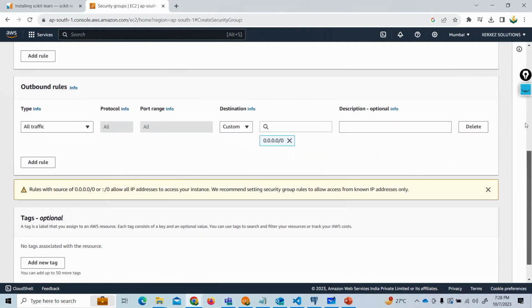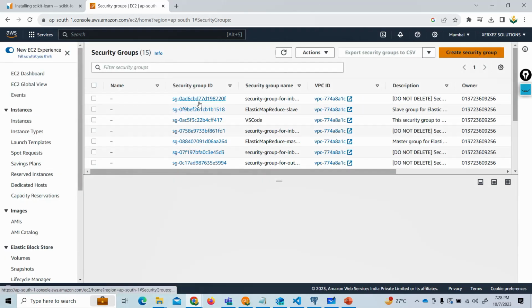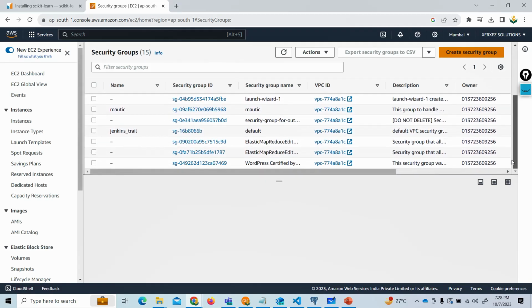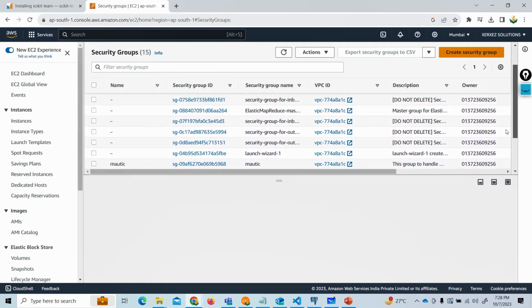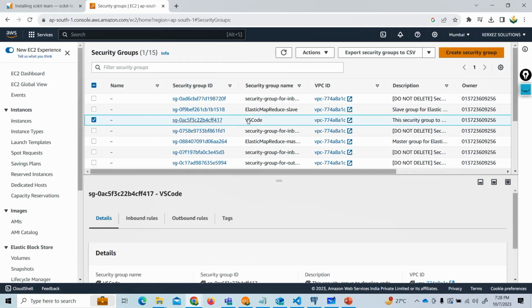Since in my case I have already created the security group, I just wanted to brief you on how to create one. As far as security groups are concerned, you can see there are a lot of security groups available in my account, but it's very difficult to differentiate them by name. So I have created one security group with the name VS Code, and it's very easy for me to recognize and characterize.